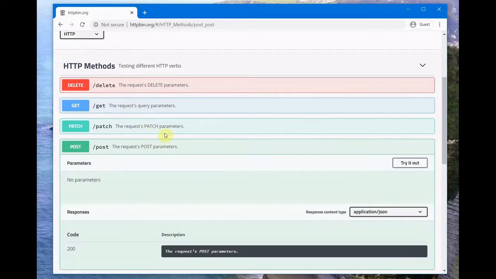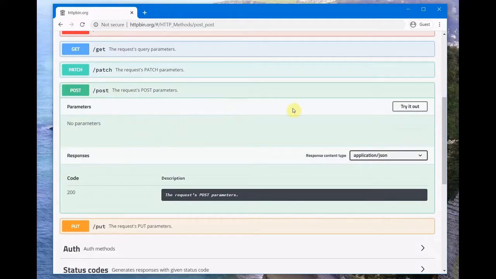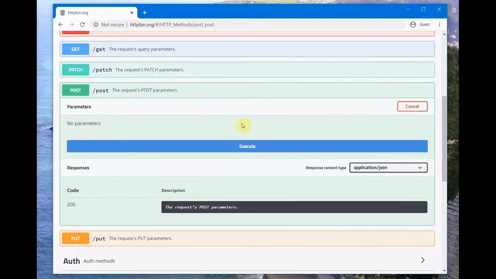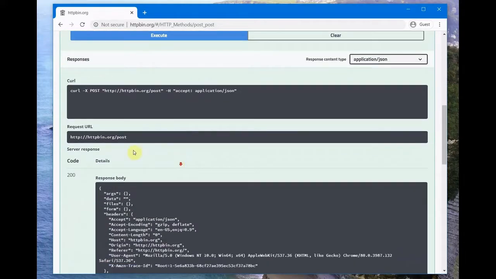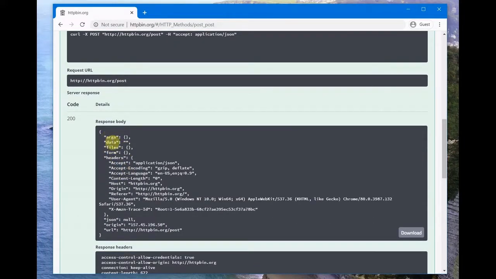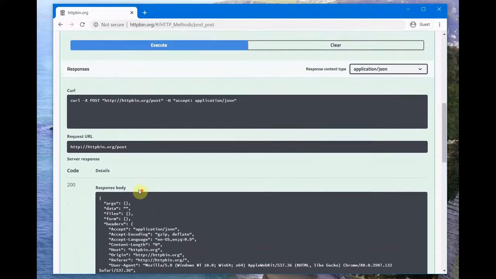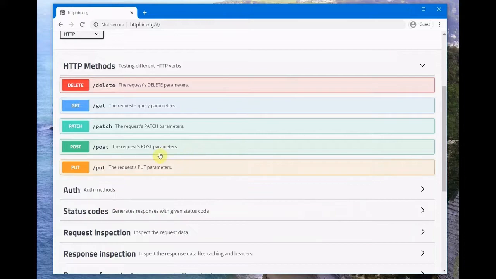For example, in the post, you can actually try it out in this console as well. If you click this try out button here and then do an execute, you should get the response here. See that it's mainly the headers which come back in the response. So it's basically an echo of the request that you have made. We'll see that in SoapUI in a minute.